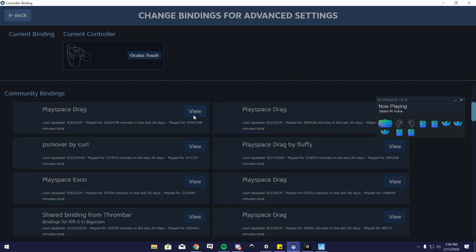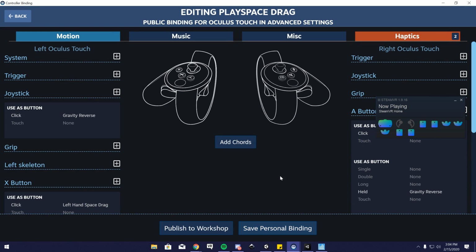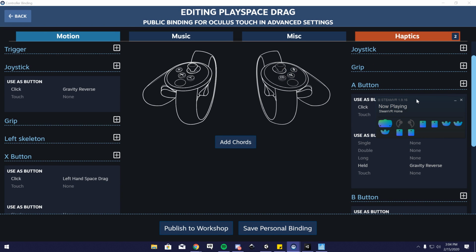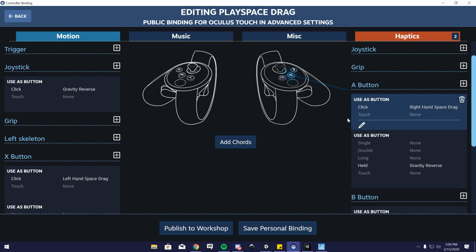So you just want to click any community binding. So let's try this one here, view. You could click edit this binding. Move this window out of the way, or we could just minimize it for now. Okay. So with this binding, the Playspace Mover is set to the A button, and it's as a button and it's click. So if you want to move your Playspace, you would just click and hold A and you would just move your controller around to move around your Playspace.